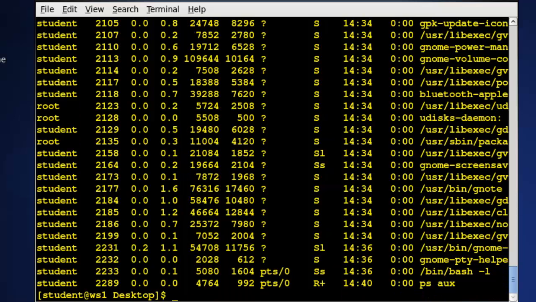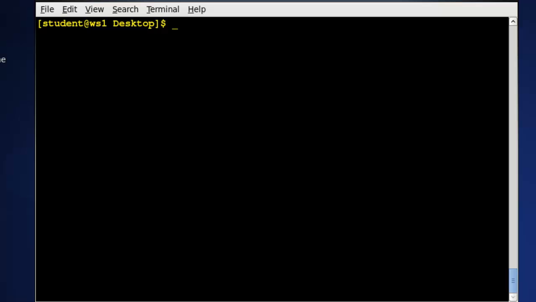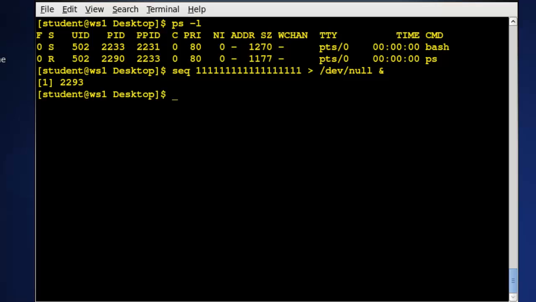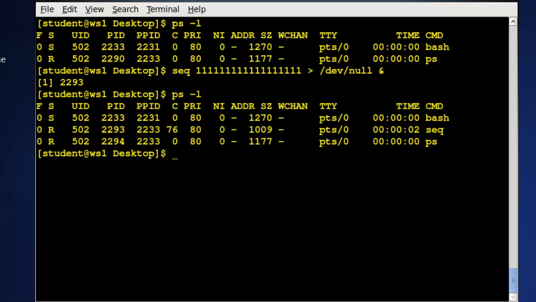One thing I want to show you is I'll type ps -l again, and you can see the processes. If I start another process like seq, which is just basically going to create a random bunch of numbers, but I'm not going to save it to a file. I'm going to tell it to dump to /dev/null, put it in the background. If I type ps -l here again, I can see that that process is running.